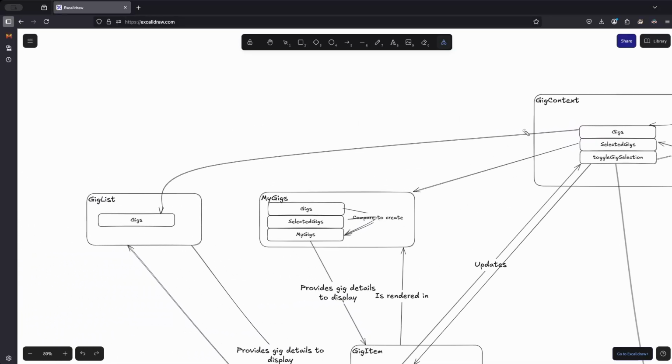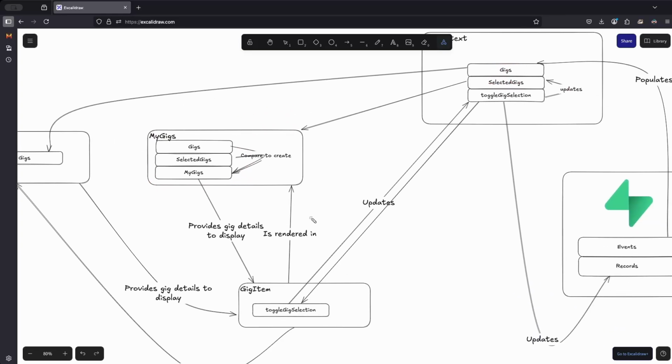Then over here we've got those two components, so the gig list, which is the full gigs list, and my gigs, which is the selected gigs, and they're fed by these respectively. And then down here, the gig item, which is rendered in both of these lists, contains the toggle gig selection. So that's where the user will actually flick it on and off. And then that updates here, which updates the records table.